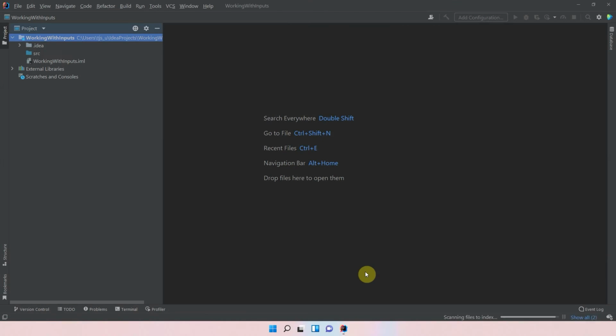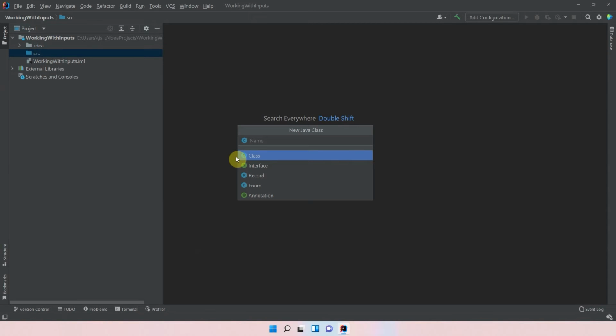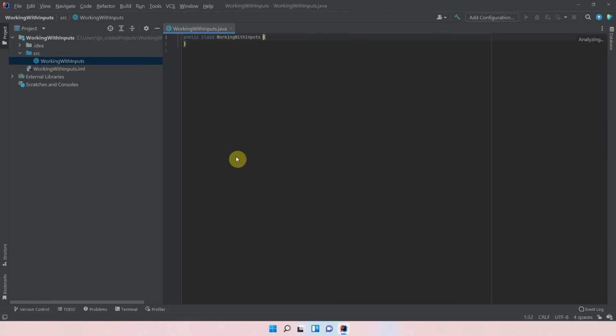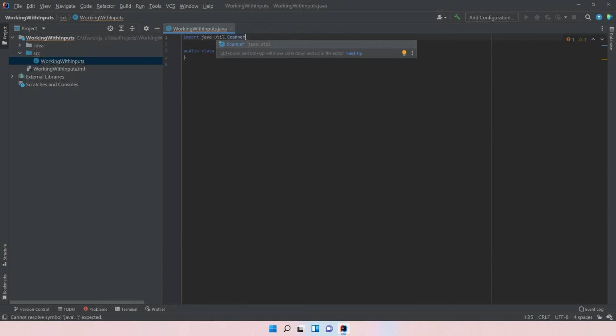and hit finish. Okay, so once again we're presented with the same file structure as we had before. I'm going to go to src, right click, hit new, and start a new Java class. We're going to call this working with inputs and press return. So the first thing we need to do is to import the scanner class. So first of all, we need to import it. It's under java.util, and the actual class is called Scanner. We use a capital S for Scanner, and we close it off with the semicolon.